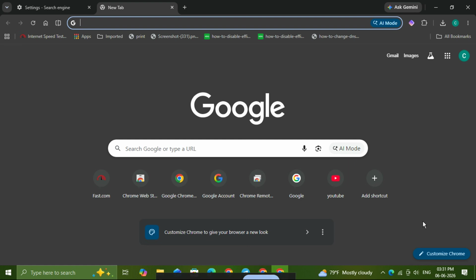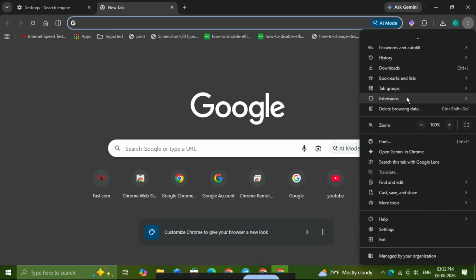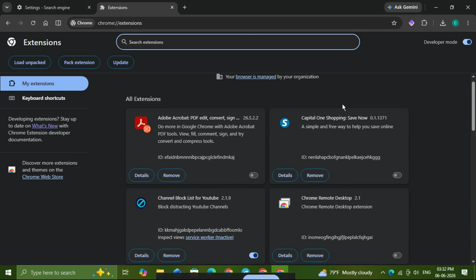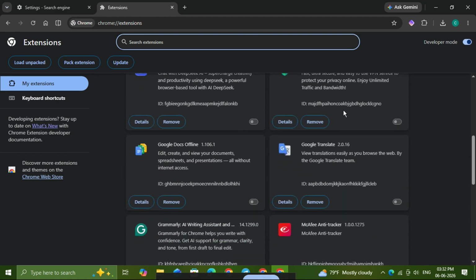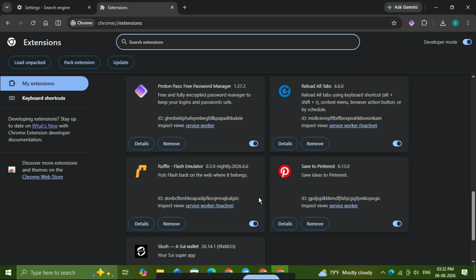Some extensions can replace the default new tab page, which means the Customize Chrome button may not show up at all. To check this, click the three dots menu again, go to Extensions, and then click Manage Extensions. You'll now see every extension installed in Chrome. Look carefully for anything related to new tab pages, dashboard tools, homepage changes, tab managers, or search toolbars. These types of extensions are the most common reason the Customize Chrome option goes missing.